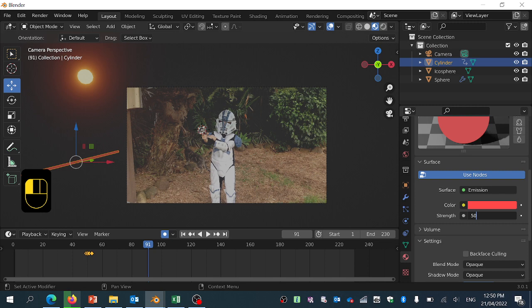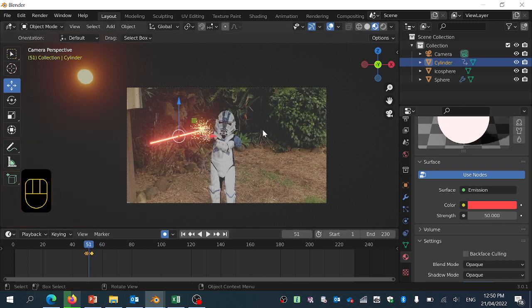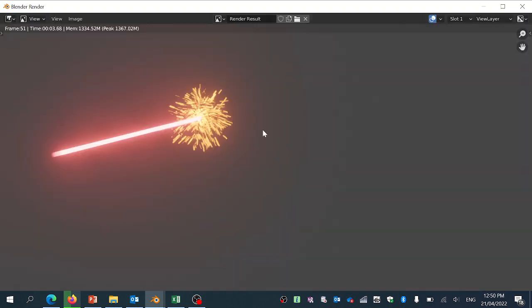Let's go 50 again. Yeah, that's looking good. So my laser blast is looking good. So if I come back here, I can see, say, that frame there. Now let's preview that frame.